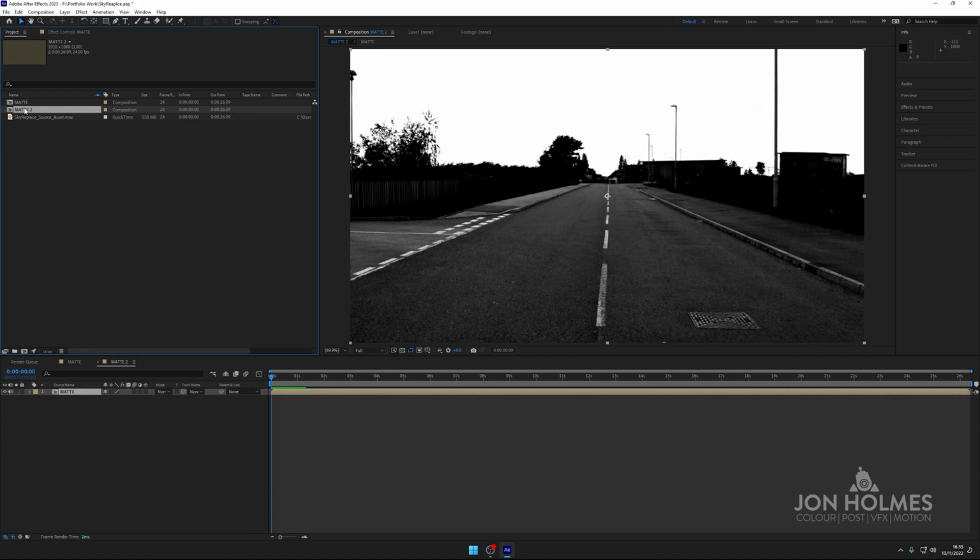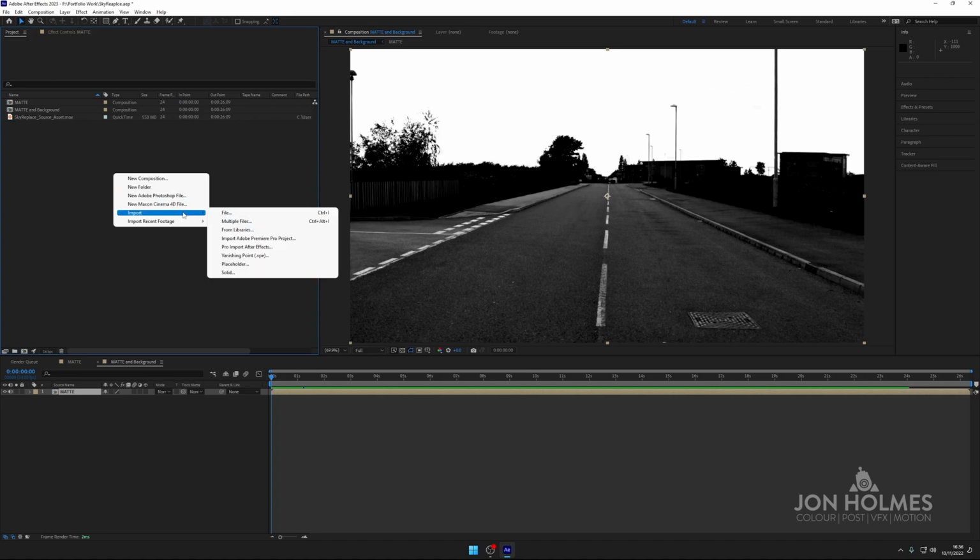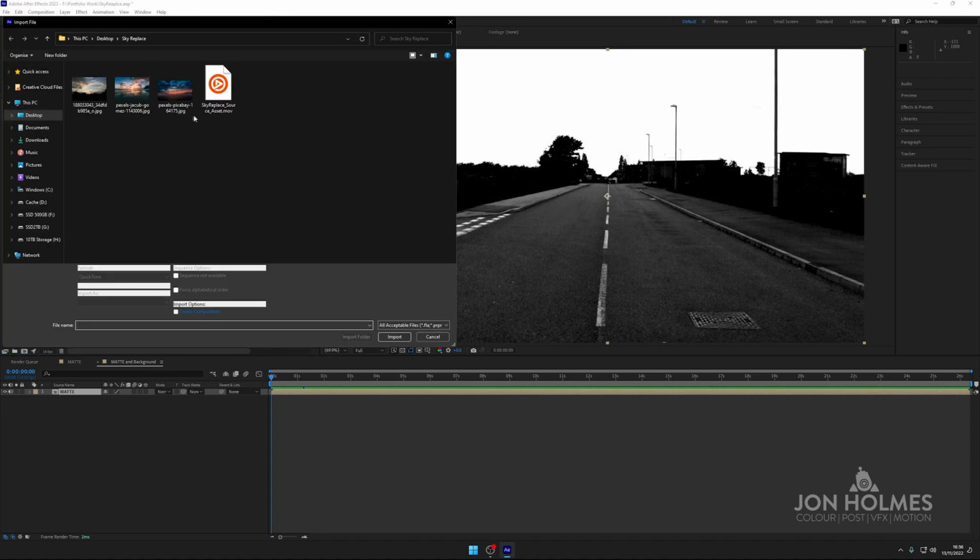I'm going to be careful to rename this new comp that's currently matte 2. I'm going to call it matte and background. So basically this composition is where we're going to combine the matte and our background. So you can see that represented now in the tab, so we know we're in the correct one. So let's bring in our file for our background. So I'm going to right click, import file, and I'm going to navigate to a sky. And these are all free skies I got off Pexels. So I'm going to pick this one here.